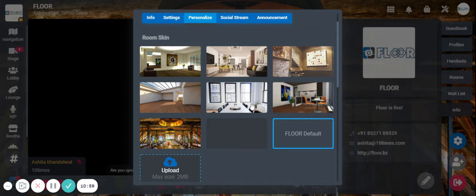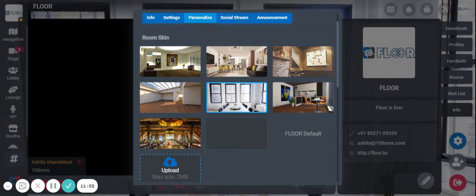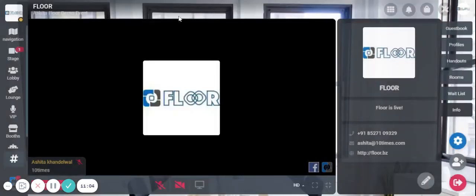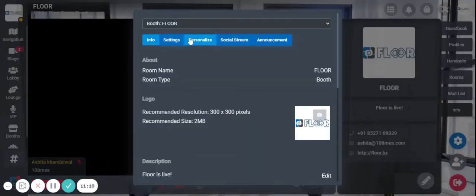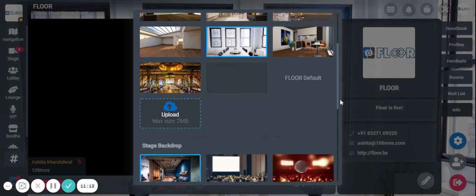So if you want to change any of the room skin, you can simply click here and you can see the theme or the skin of your booth is changed. You can upload your own banner also. The size is mentioned as 2 MB and the recommended size is 1280 into 720.